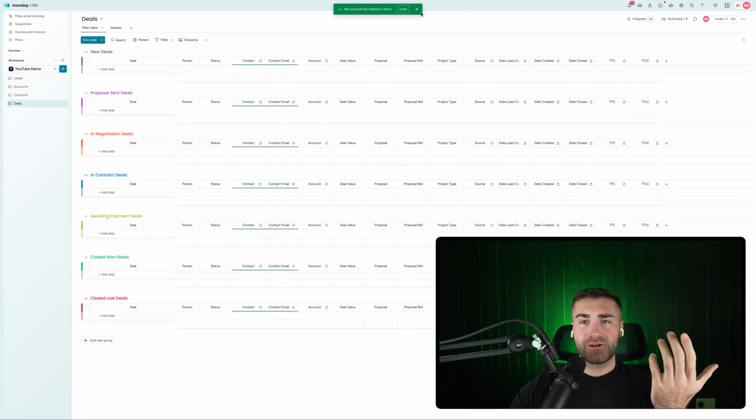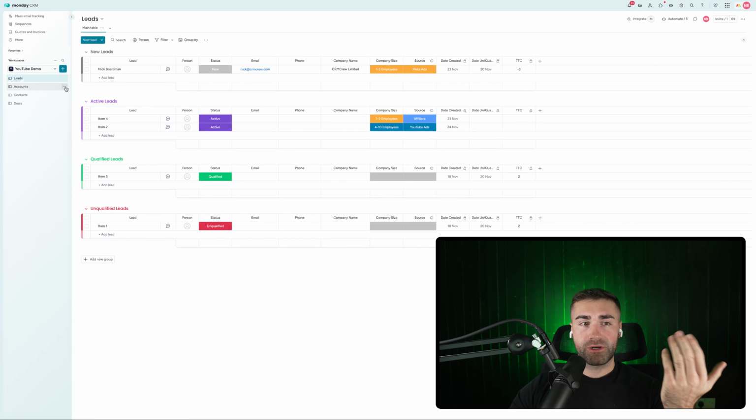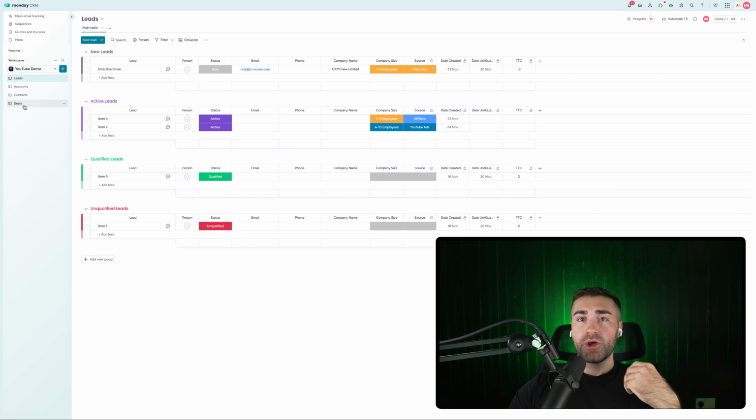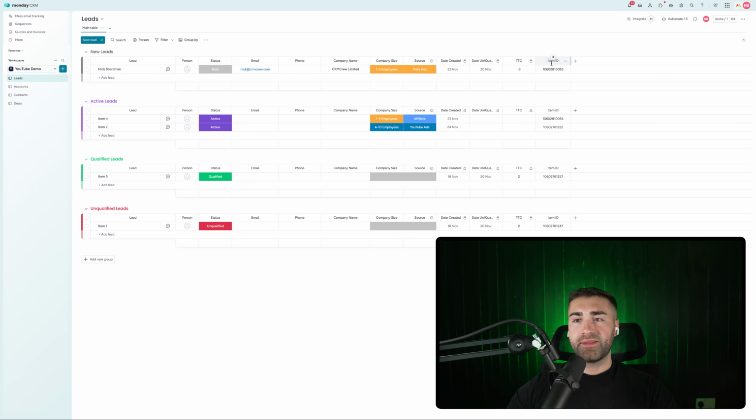Now, the next thing we need to look at is getting our leads from our leads area, when they're qualified, to an account, a contact, and a deal record. So how exactly are we going to do this? We have a couple of options. Option number one is we use an item ID. This is going to be called item ID here. And then this item ID, this very long, unique reference, will allow us to connect to accounts, contacts, and deals.